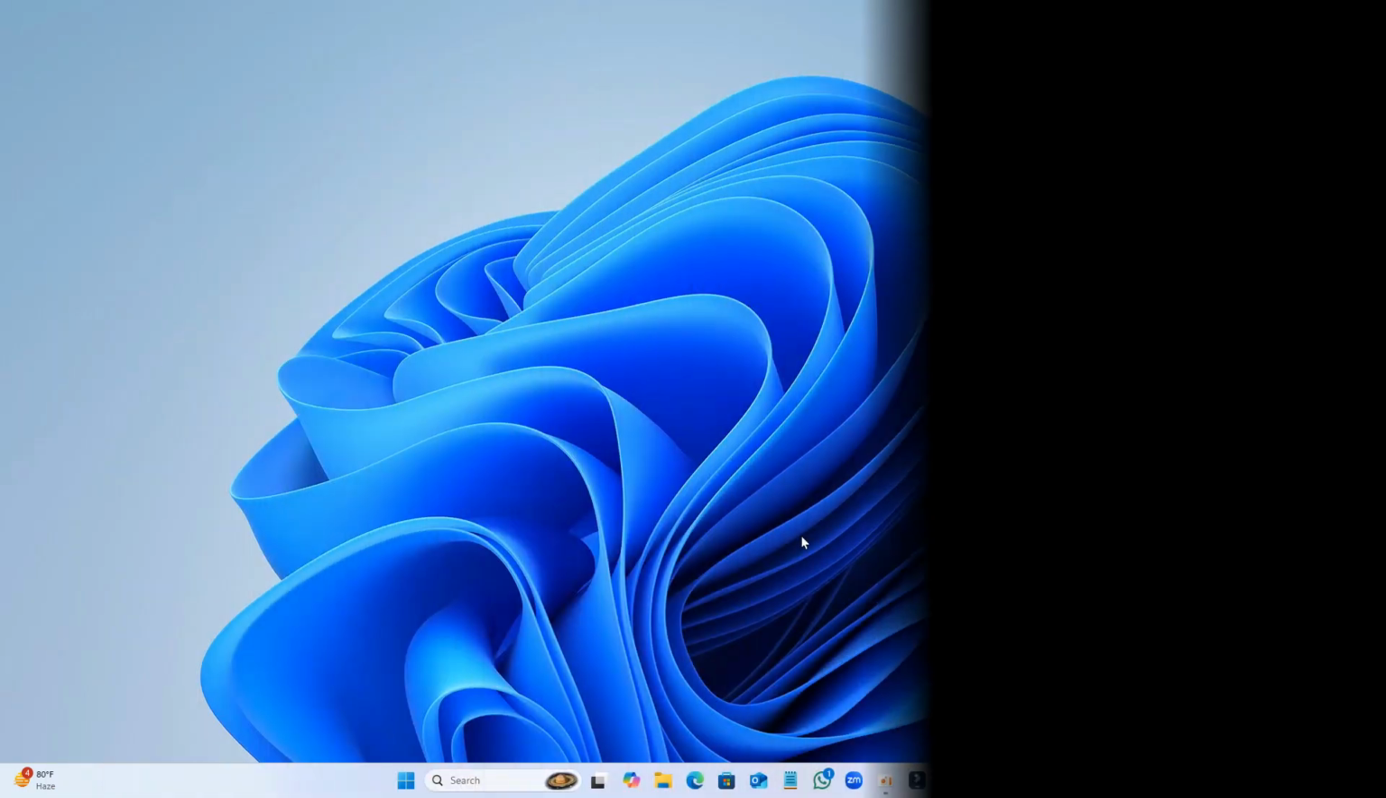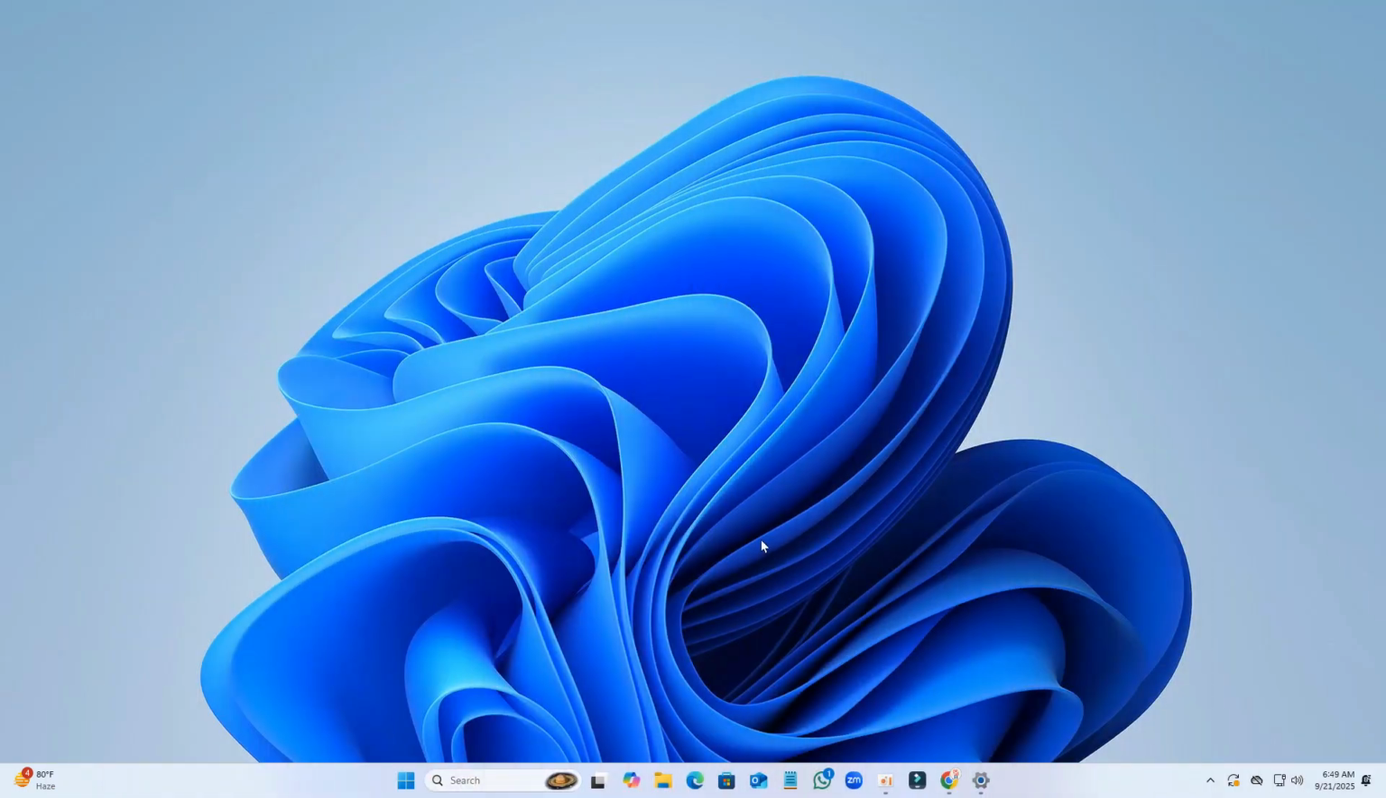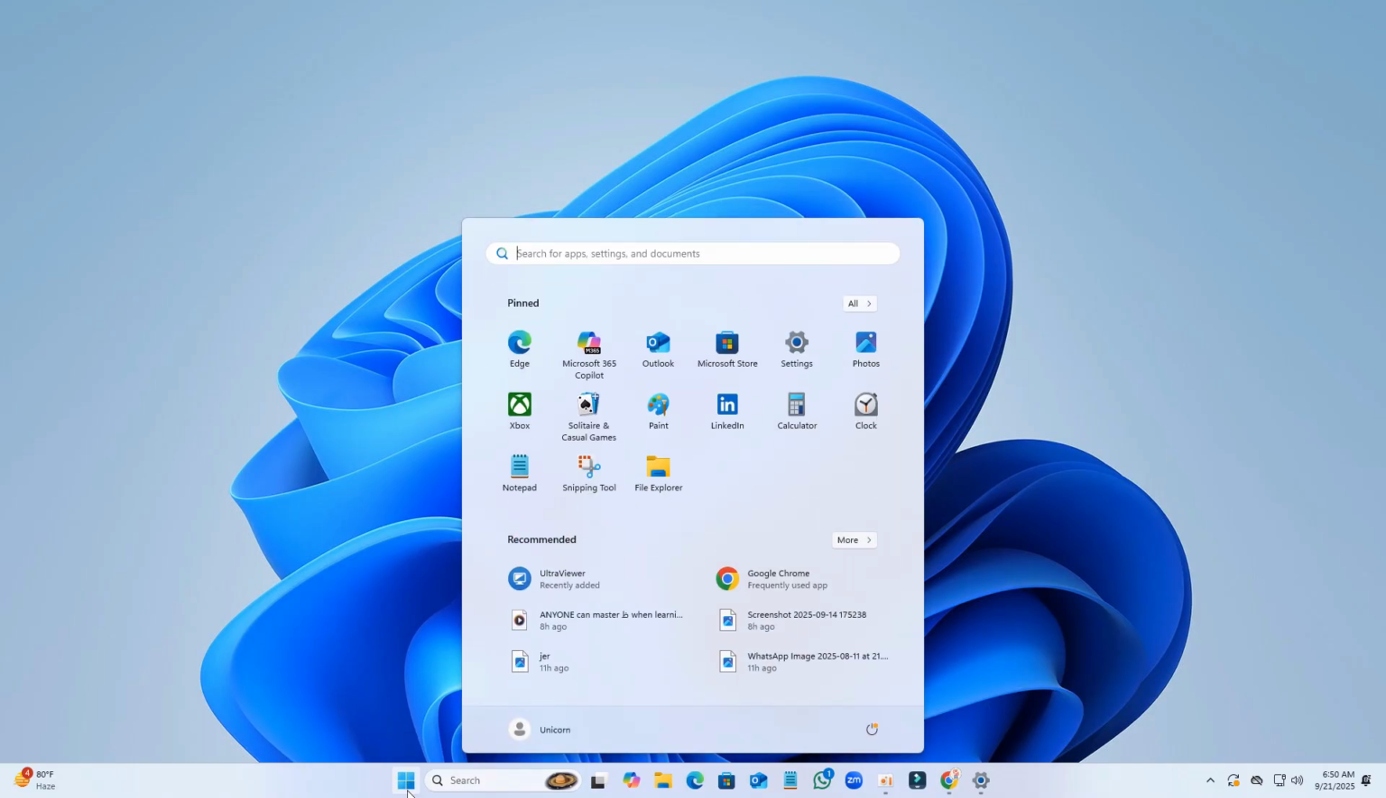In this quick guide, I'm going to walk you through the simple steps to update your Windows 11. First, I'm going to move my cursor down to the Start icon on the taskbar and give it a click. From the Start menu that pops up, I'll find and select Settings.